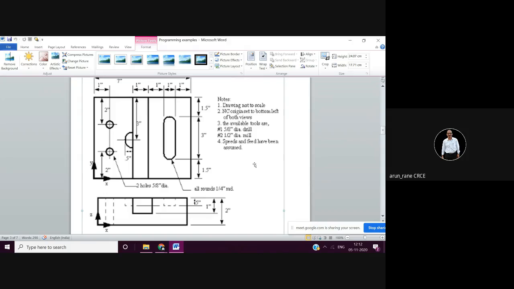So that was the second variation, second part. So here we changed the radius. Okay. Now suppose this change in radius is not allowed. The product designer wants this 1 by 4.